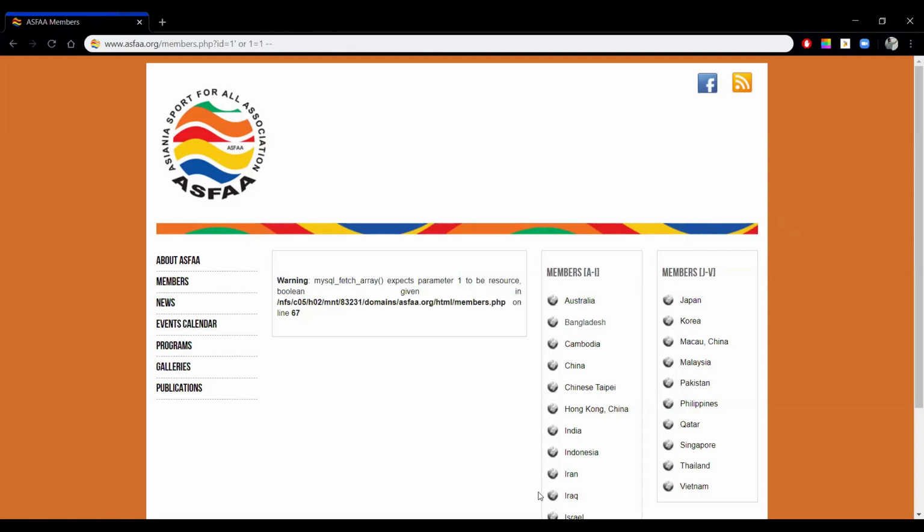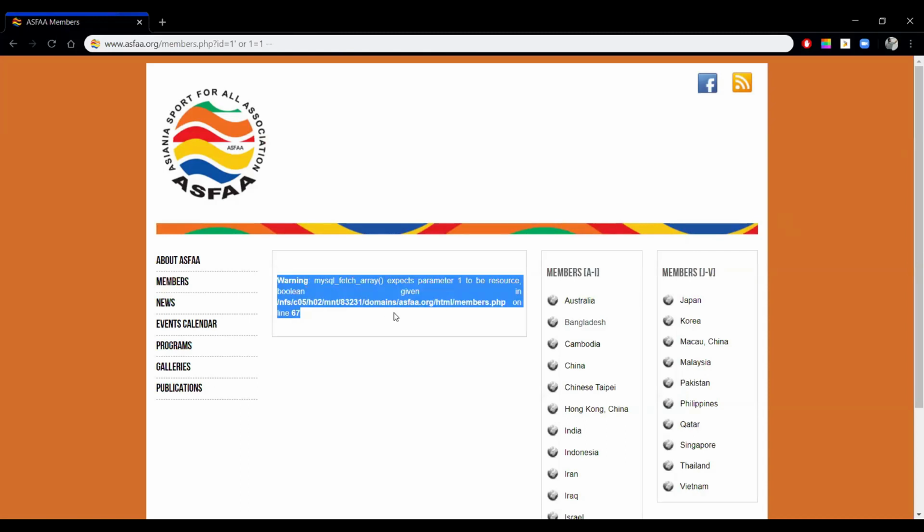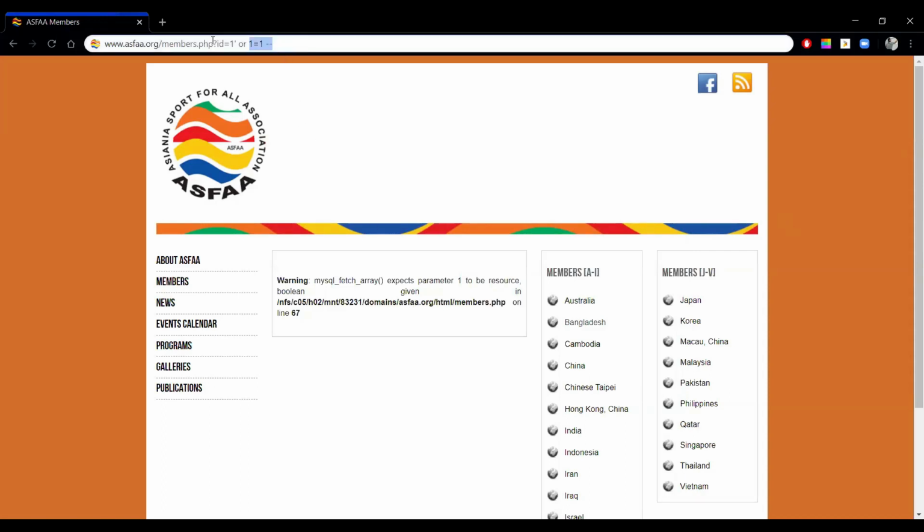So this one is the result of the improper error handling, and this one was actually the SQL injection test that proves that they do not have good sanitation or input filtering.